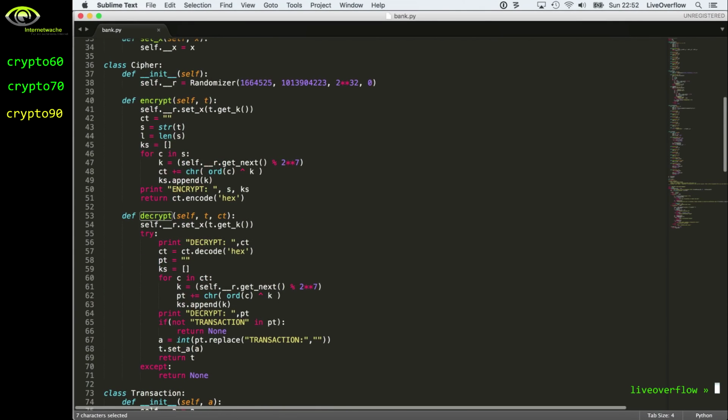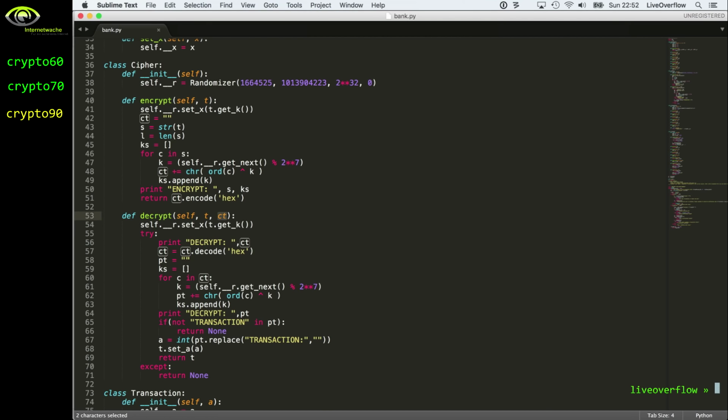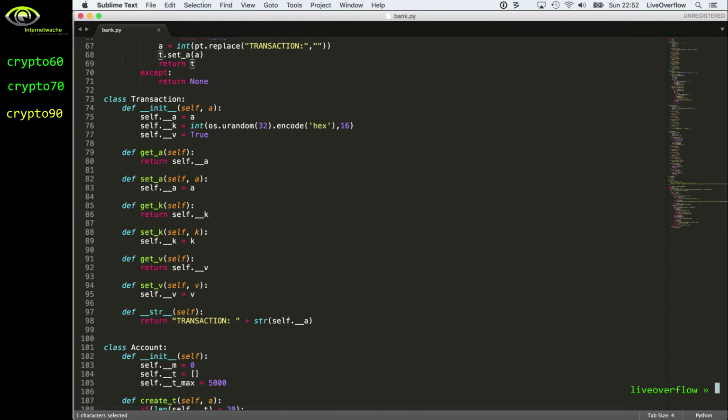So when we look at decrypt again, it takes two parameters, t and ct. And t is the transaction that we want to verify. And ct is the encrypted string, so this verification code, which is actually an encrypted string. It's not a hash or something. So what it does after the decryption is it replaces, or rather removes, the transaction string part of it. And so what is left over is only the number, the transaction amount that you want to have. And that is converted to an integer.